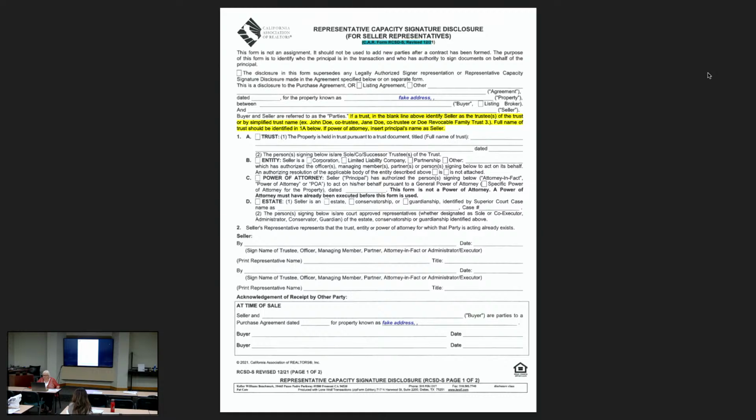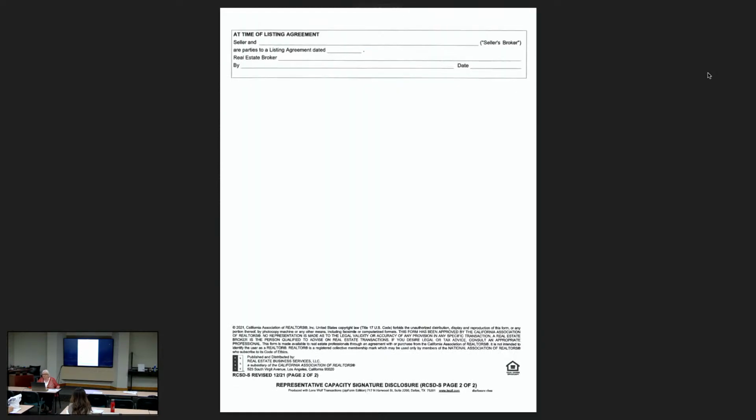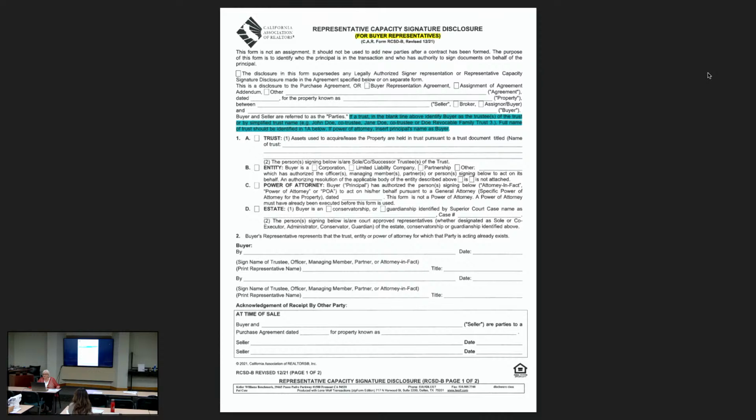Got it? Okay. And it is a long form, guys. Look at it, it's 2 pages long. The next one, kind of the same form, only this one is right under those same words for buyer representatives, CAR form RCSD-B. B means buyer, okay? So this would be for a buyer if you don't fill out these things properly. The other one is for a seller if you don't fill out these things properly. So much easier.